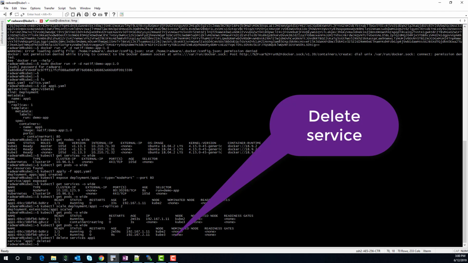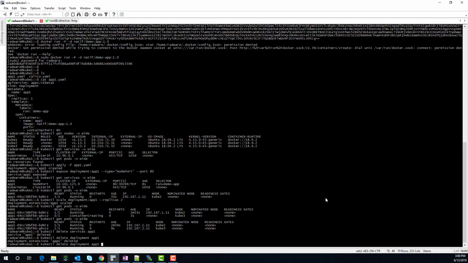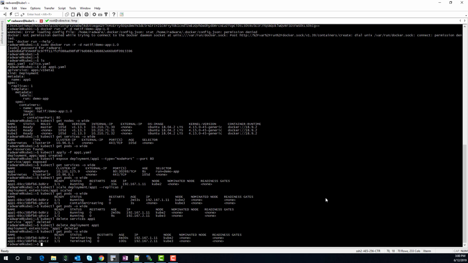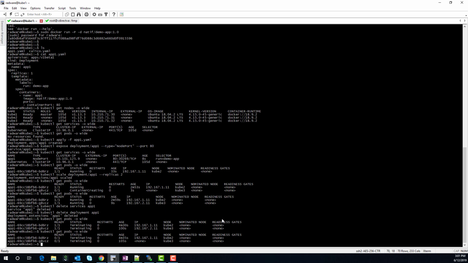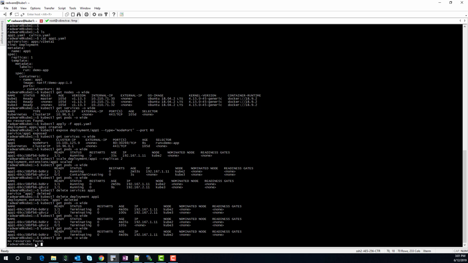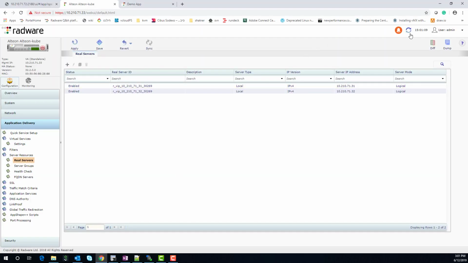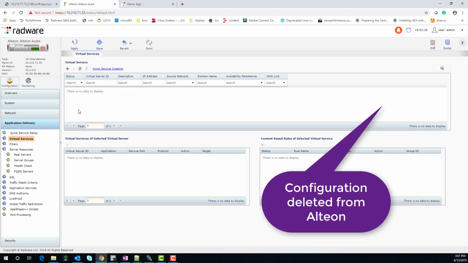Delete the service and the pods. Wait until the pods will be deleted. All the configuration was cleaned up from the Alteon.